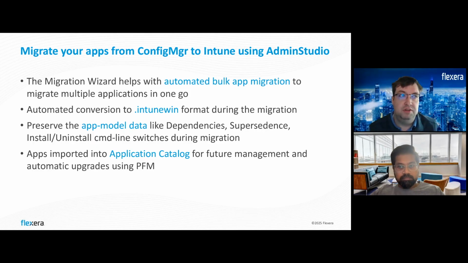If you're familiar with Intune and the formats that it supports, it natively supports MSI and MSIX packages, but it doesn't support anything else. So a lot of times you'll have executable installations. Those will first have to be wrapped or converted into what's called the .intunewin format before it can be published to Intune. So the migration wizard in AdminStudio will convert all those packages that need it into Intune win. You have the option, if you want to convert MSI and MSIX packages into Intune win as well, you can, up to you. AdminStudio will perform that.